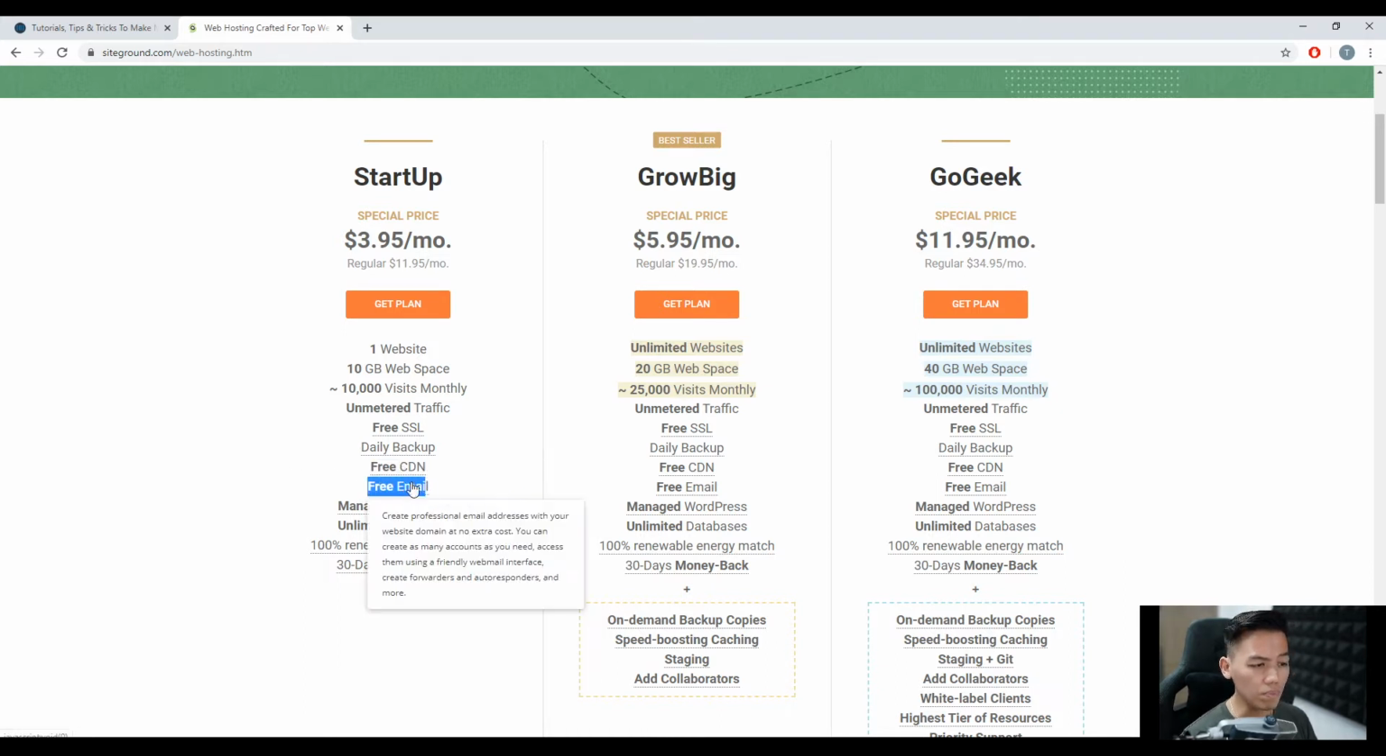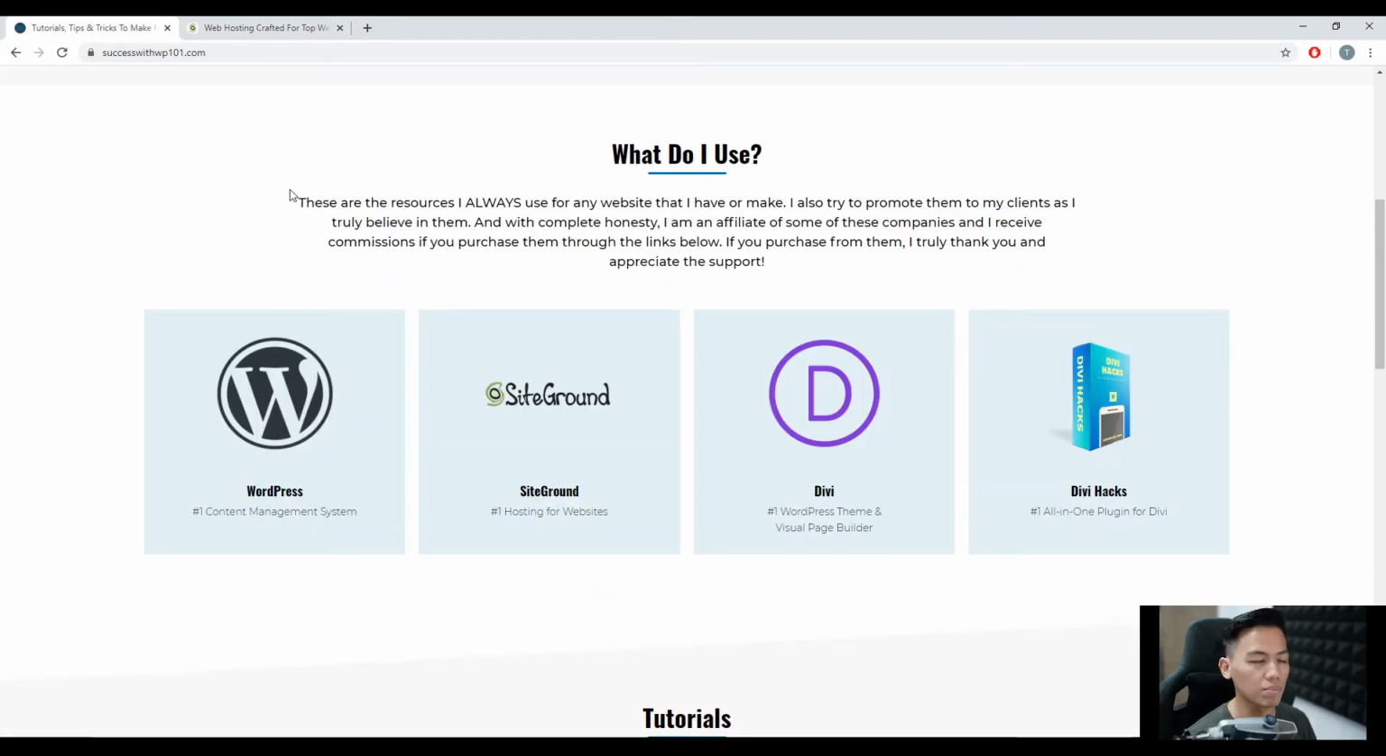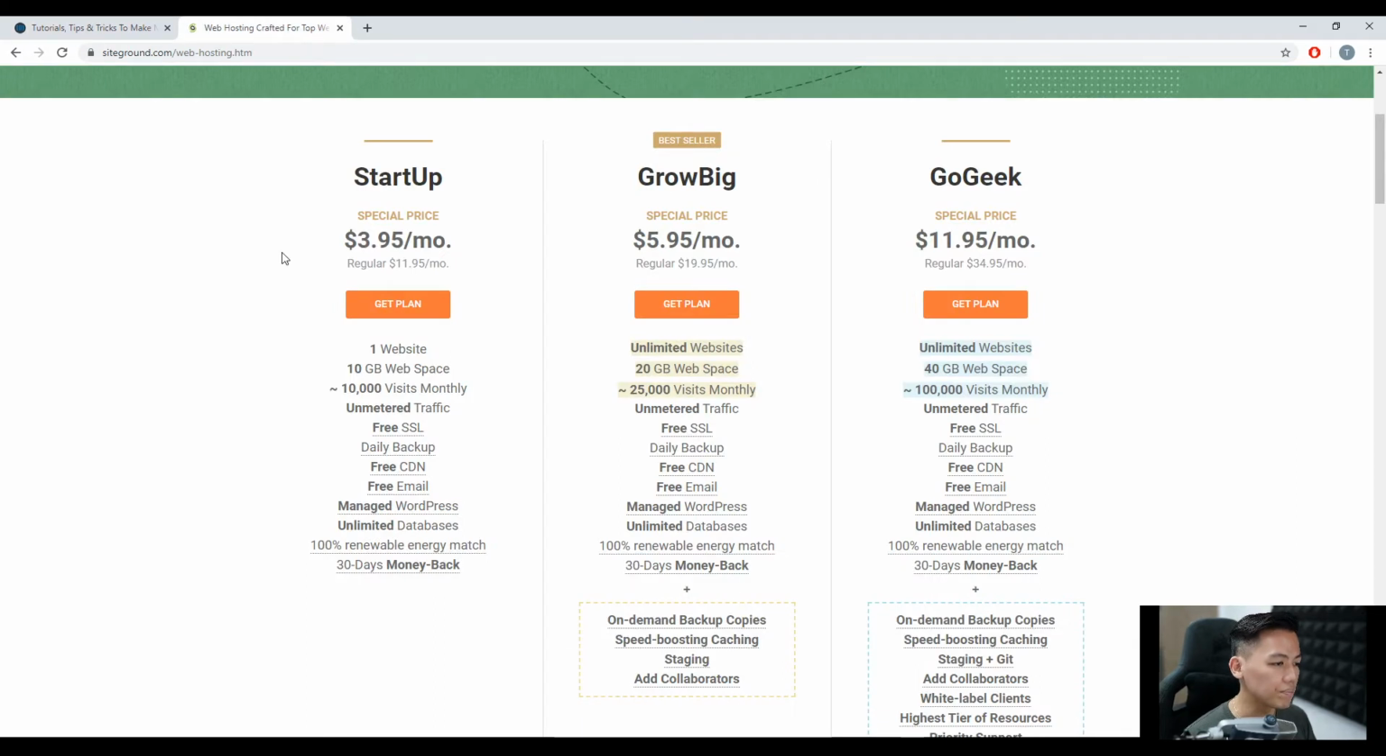The next one, a free email. This makes you look more, let's say, legit. You wouldn't want to be contacting a potential client or customer using your personal Gmail, Hotmail, or Yahoo. I mean, of course you can. But for example, for me, what this does is that I have an email address, which is Jeffrey, my name, at successwithwp101.com. Now, doesn't that look more professional? I think so. All right, next.